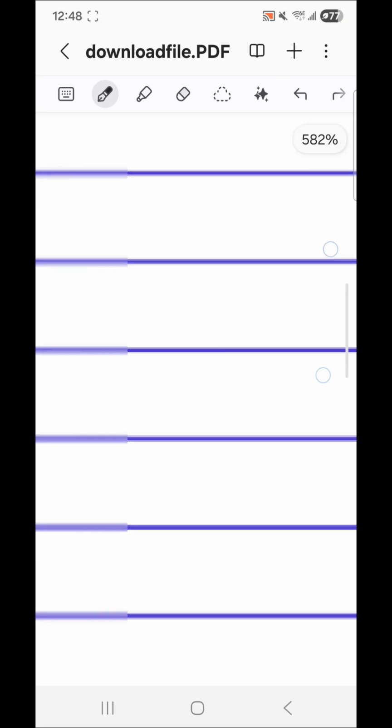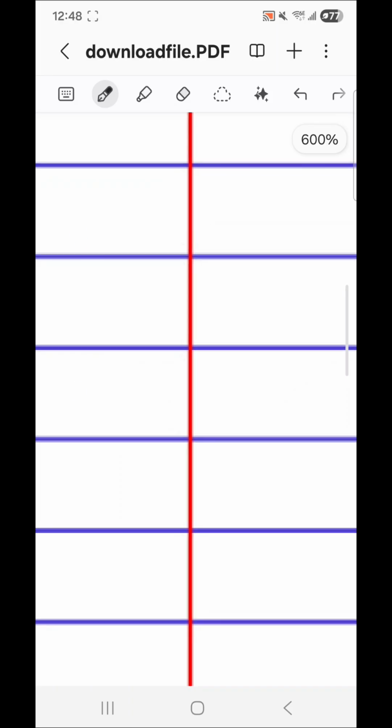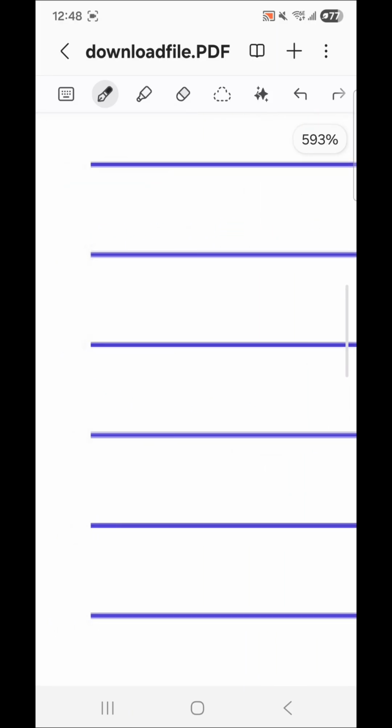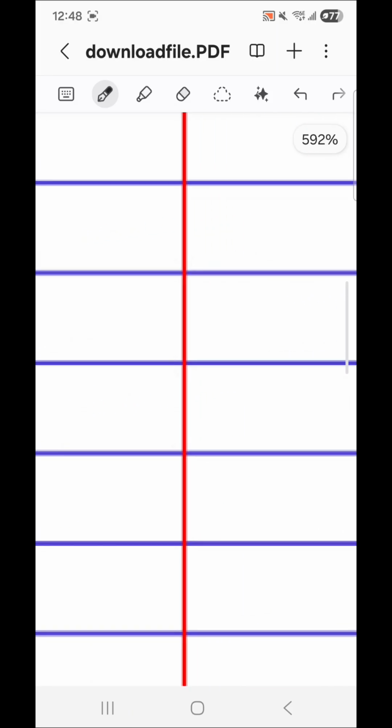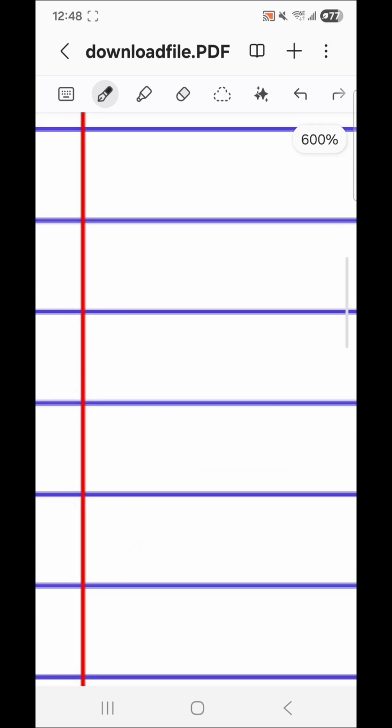Alright, so I have it at 600. Seems really big, but when you're doing this, you want it as big as you can get it so that you can actually write properly, especially if you're doing this by hand and not using a stylus. Let's see if I can do this. Forewarning, my writing is pretty messy.